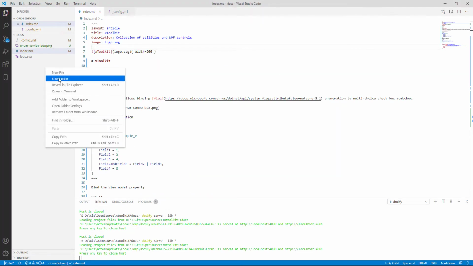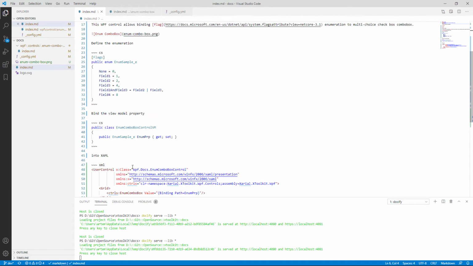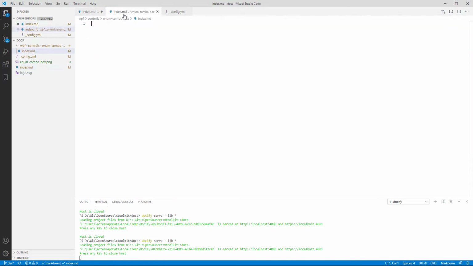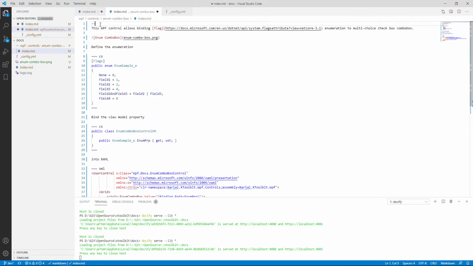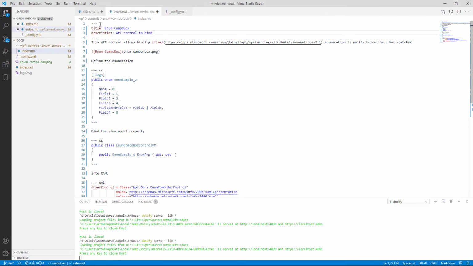Of course, you would not want to keep that documentation in a single file, so you might want to split that across different pages and in different folders. So I'm just going to create a new folder structure, and I'm just going to copy the piece about the enum combo box into that specific file. As a result, I'm going to have a separate page for that particular control. In a very similar way, I'm going to add several attributes to my page, such as title and description.